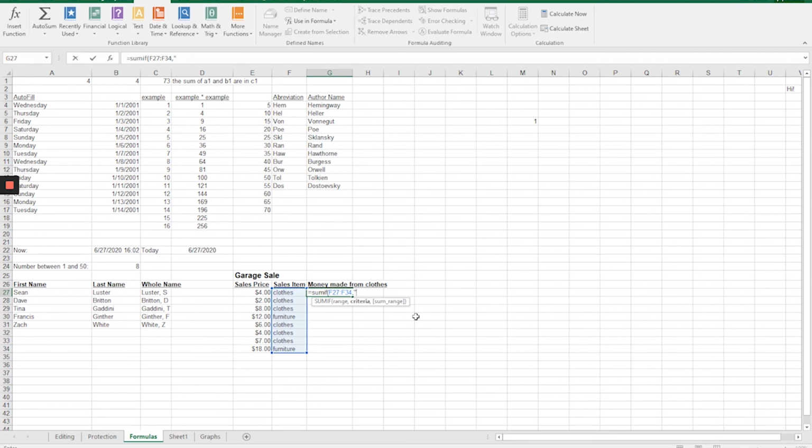I'll then put in a comma. The criteria is I want it to say close. I will then put in a comma and give it the range of cells that I want to add together. I can drag down through there, close parentheses. And when I press enter, it's calculated 31, which is all of these numbers added together minus the 30, you see that comes to 61 down there, minus the $30 for furniture.